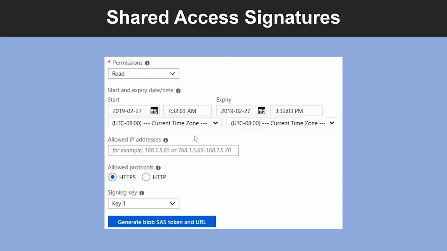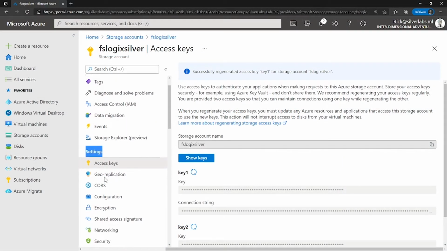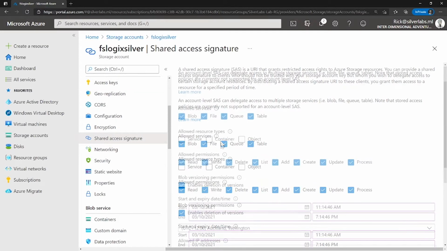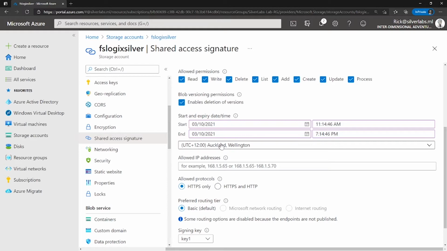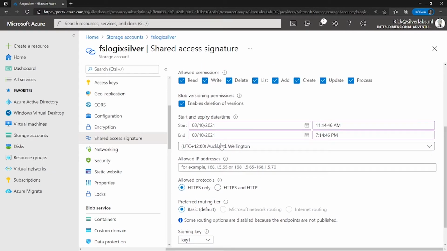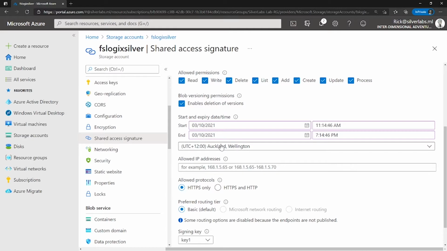Now let's understand shared access signatures. You can find the shared access signature again within the storage account under Settings. Click on Shared Access Signature. A shared access signature is a URI that grants restricted access rights to Azure storage resources. And you can provide a shared access signature to clients who should not be trusted with your storage account key, but whom you wish to delegate access to certain storage account resources.